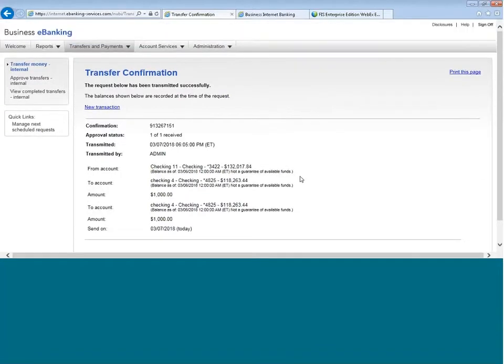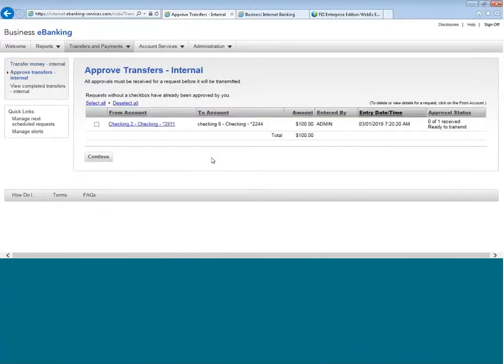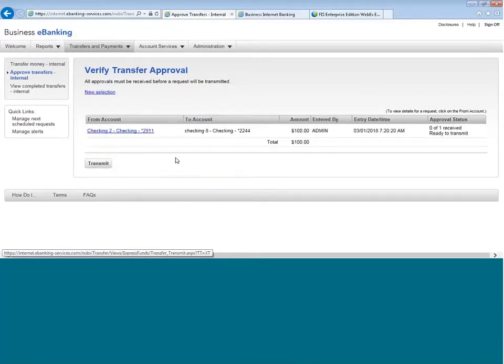Now, if we would have submitted it for approval, it would go to Approve Transfers Internal. And then from here, we would select the transaction, click on Continue, and then approve the transaction by clicking on Transmit.